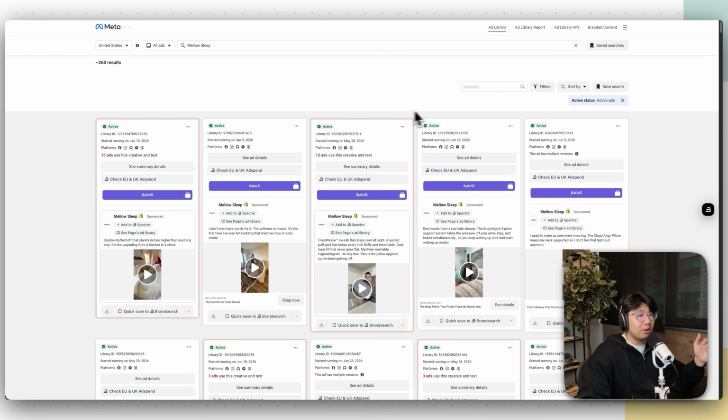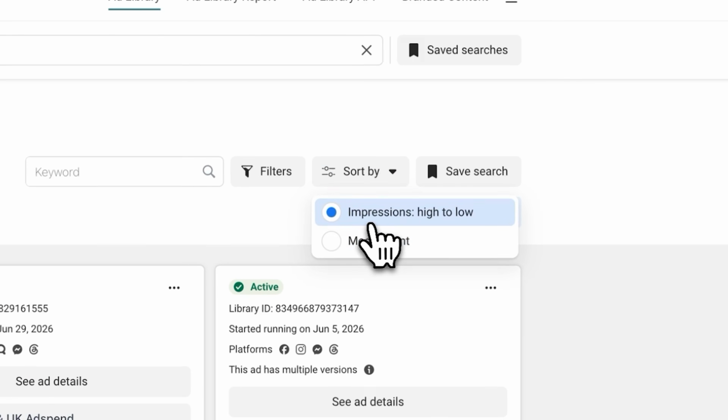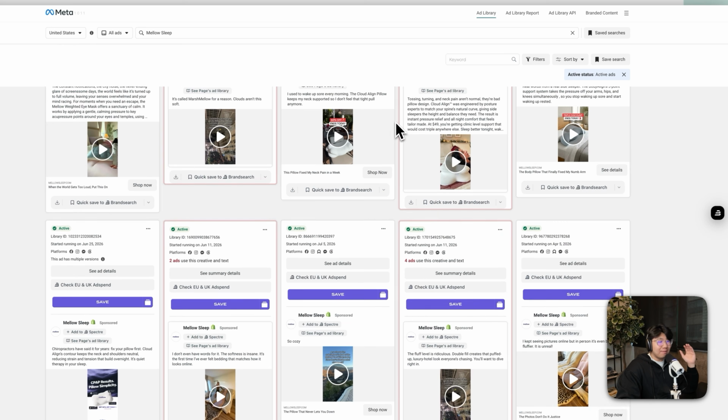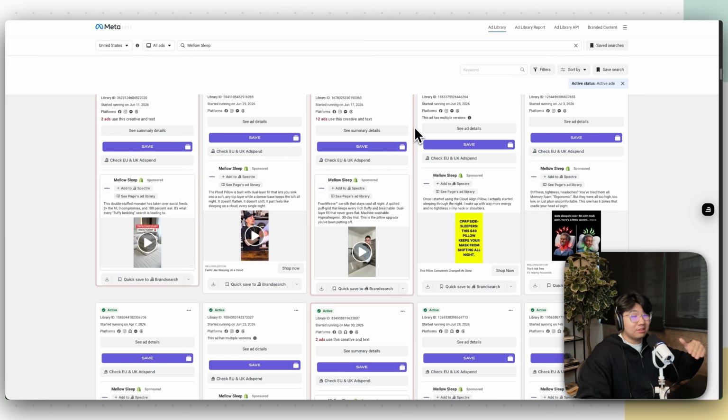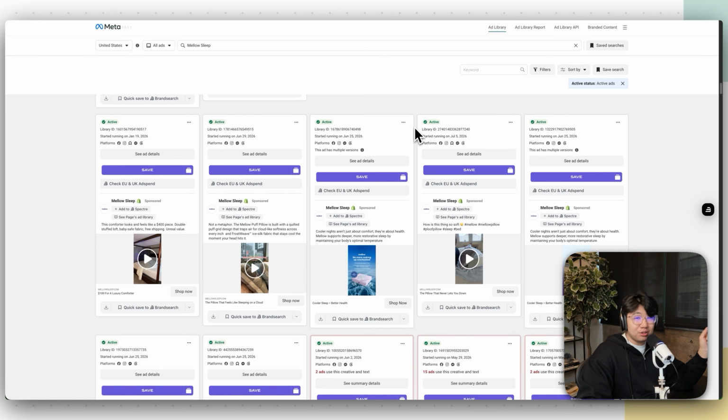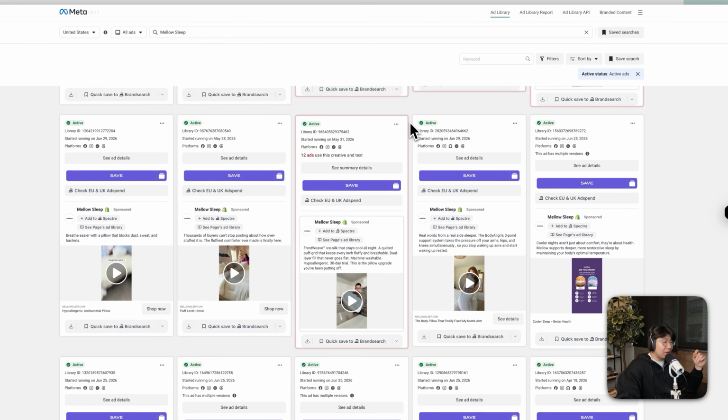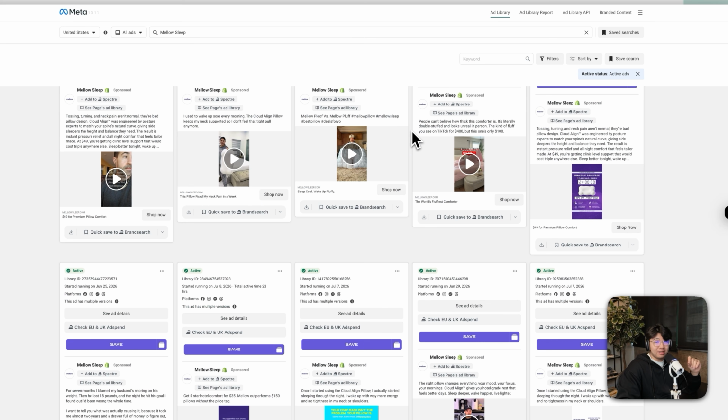I could also click sort by right here and sort by impressions from high to low. So I know exactly what ads have been working for them because all the ads in the top half have really high impressions, which means that it has more spend, and all the ads on the bottom aren't really working that well for them.